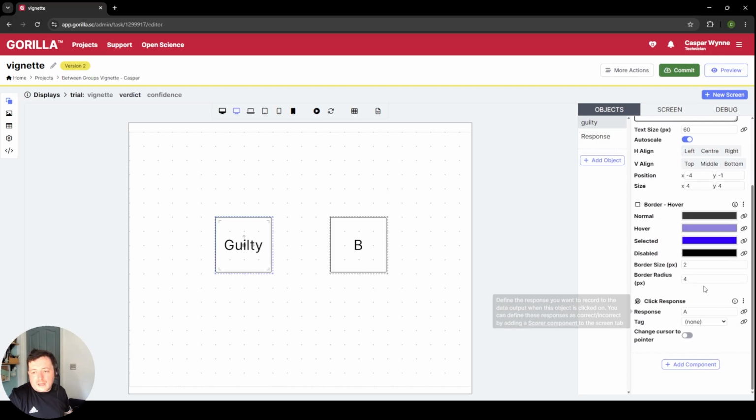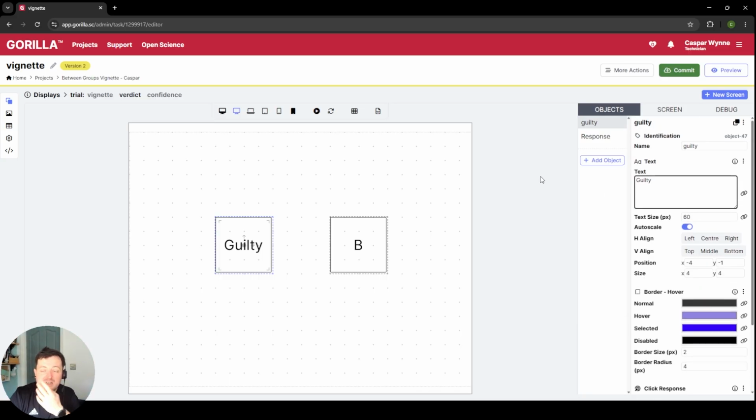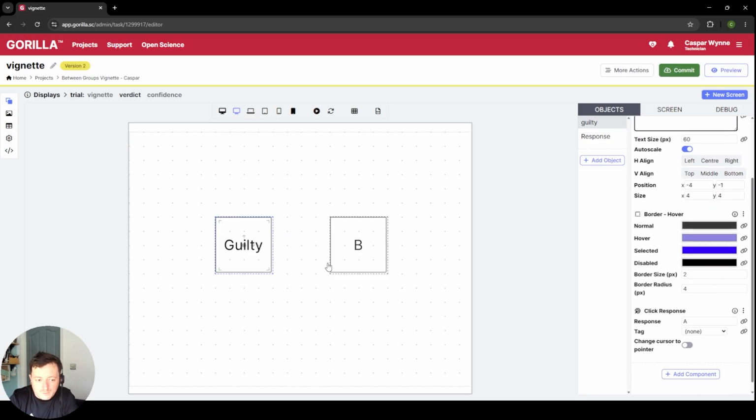And what you'll notice, actually, this is a good time to talk about this. What you'll notice is that this object that I've just called guilty actually consists of several different components. So here we have the text component, and then here we have the border hover component. So this changes the way that the box looks when you hover over it or when you click on it.